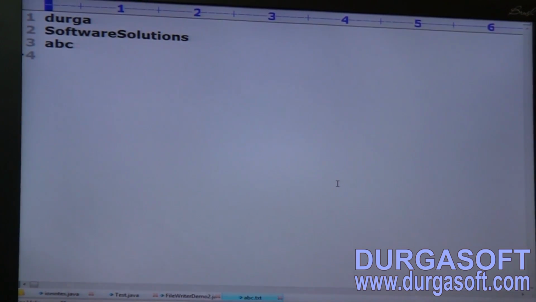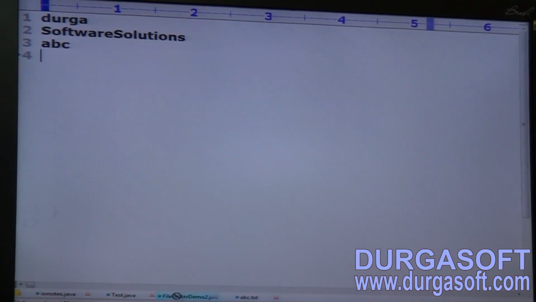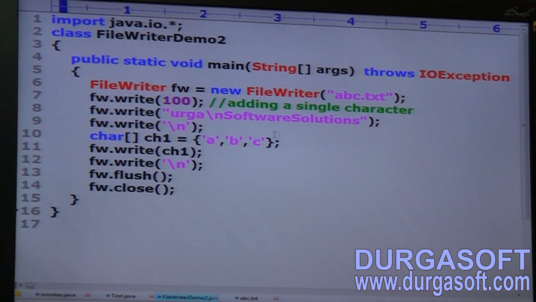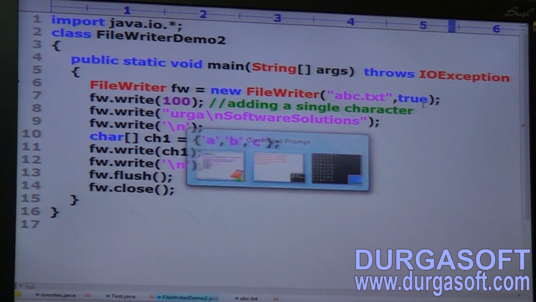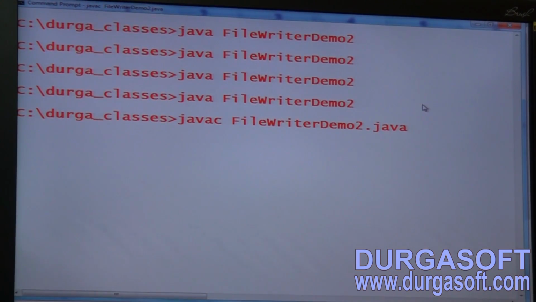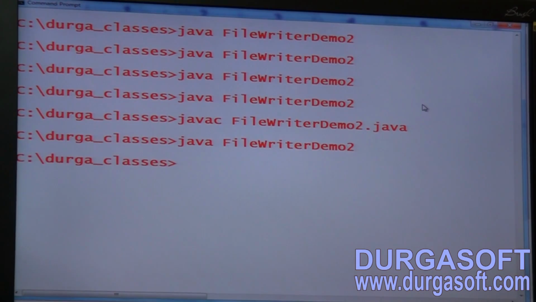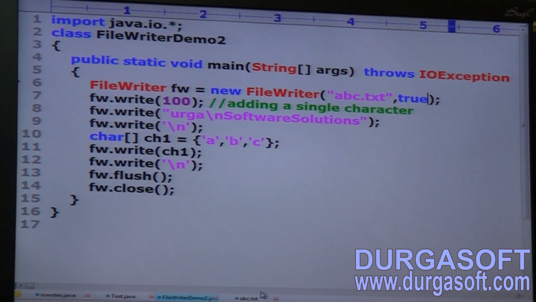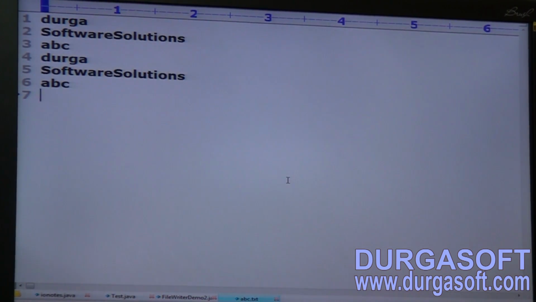Now my requirement is, sir, I don't want override. I want append operation. If you want append operation, can you tell how we can do it? FileWriter fw is equal to new FileWriter of abc.txt comma true. Now let me compile and run. Sir, if I run, how many times does the file contain the data? Two times, because one time is already there and now I am adding one more time. Let me open abc.txt. How many times is the data there? Two times.